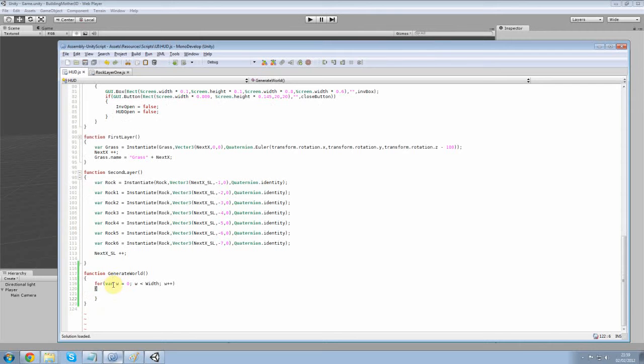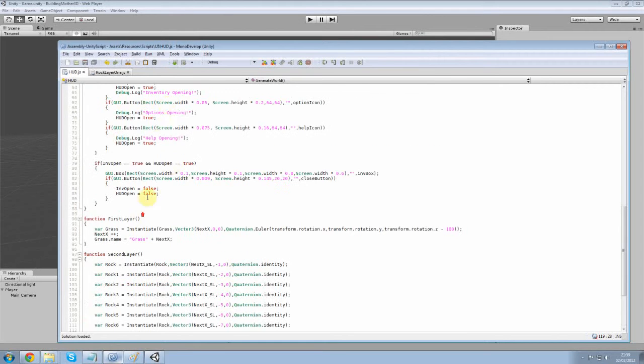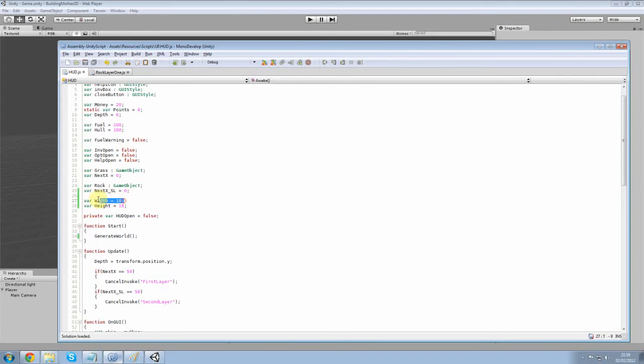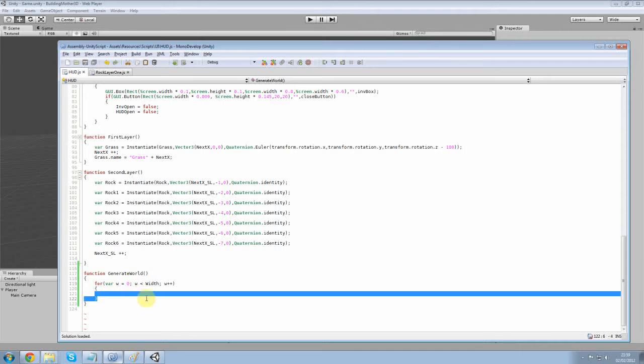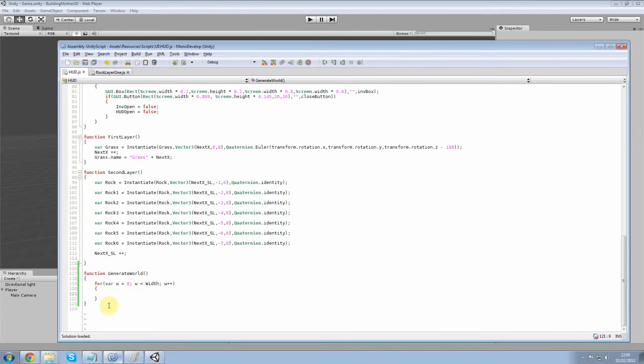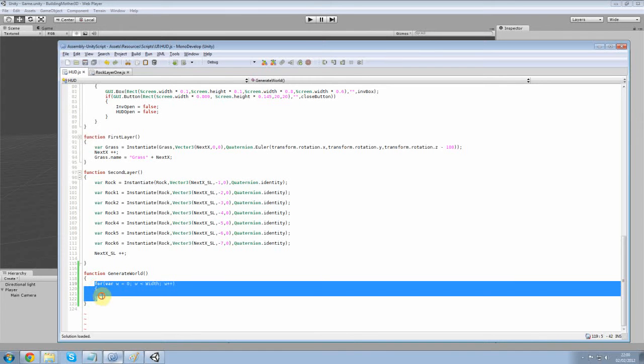So for w being 0 at the beginning of the loop, on the first loop, and then if w, this variable here, is less than width, which is right here, width 10, if it's less than that, then w++, so add 1 to w and run everything inside here. This gets run very often. I don't actually know how quick it is, but it gets run extremely quickly, and that's why we're going to use it.